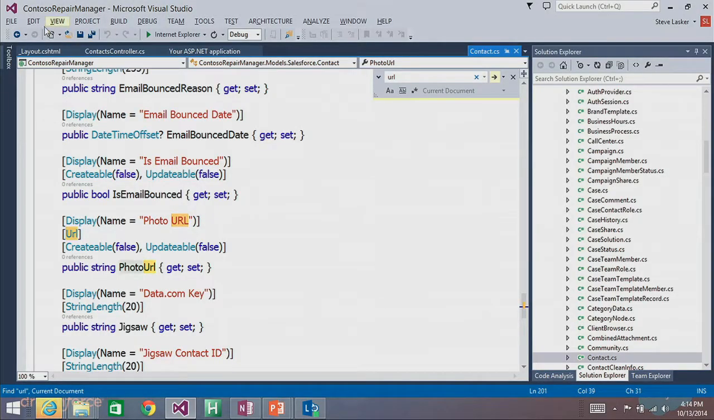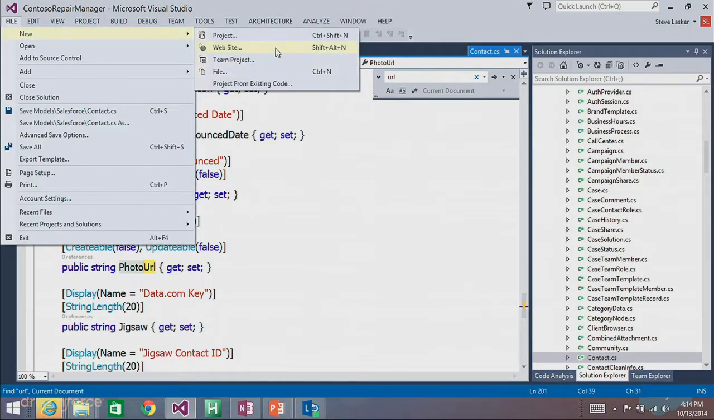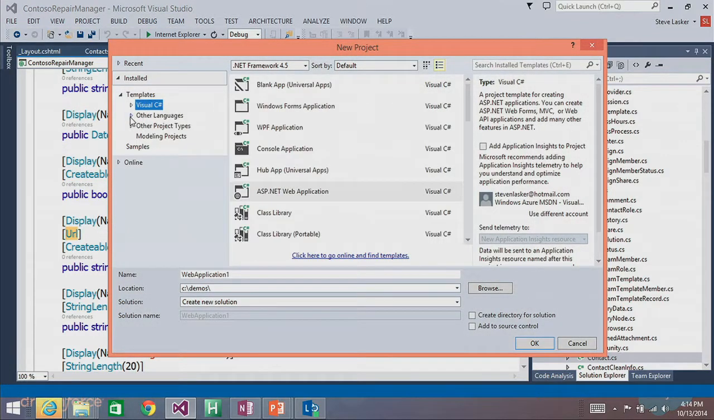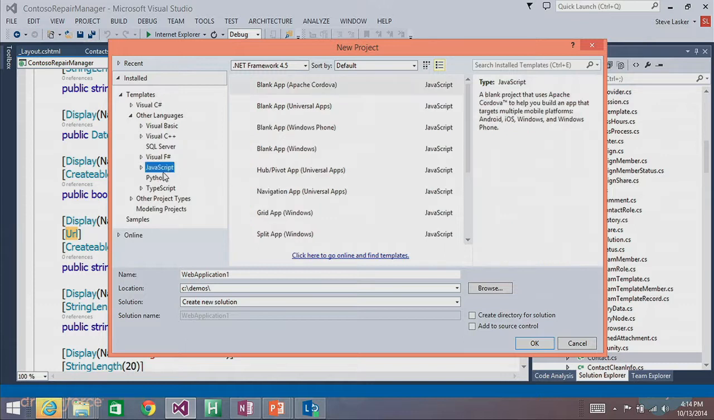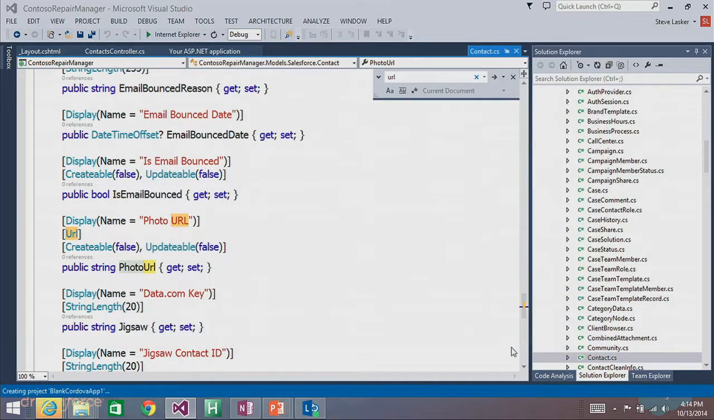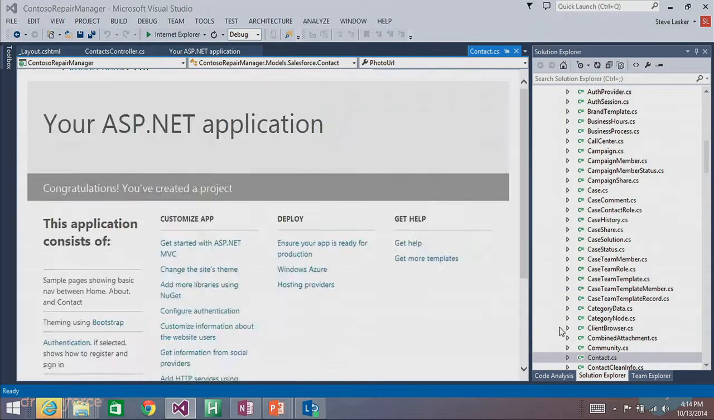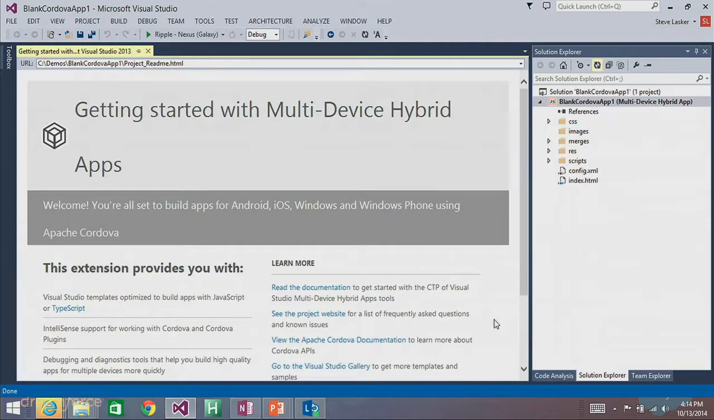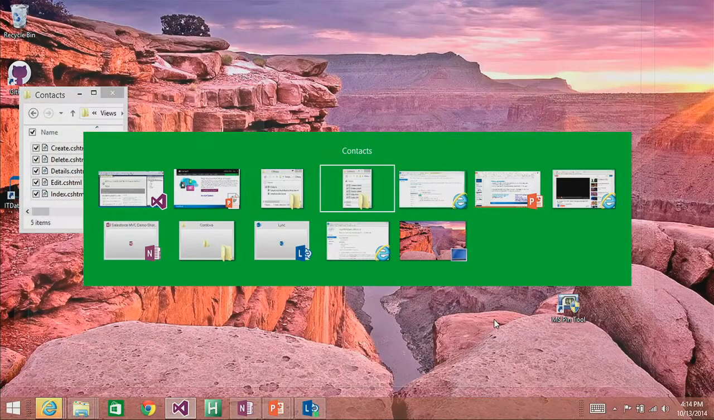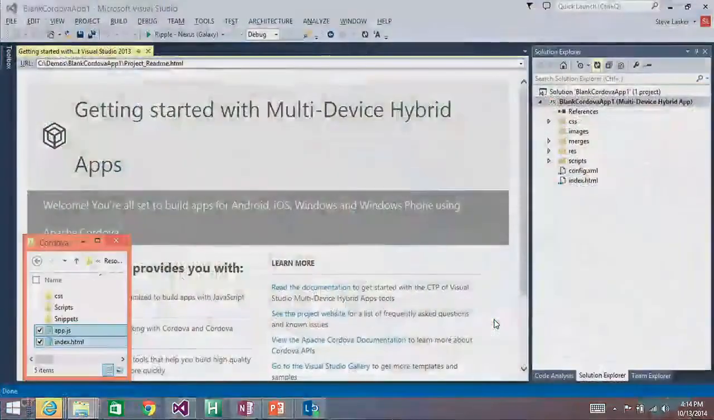So I'm going to create a new app. And instead of C#, under other languages, because I've got C# as my default, we'll go down here, and with the preview installed, I've got a blank Cordova app template. So we'll add that in, and in typical VS fashion, we'll give you some starter stuff there. And let me find the right one.